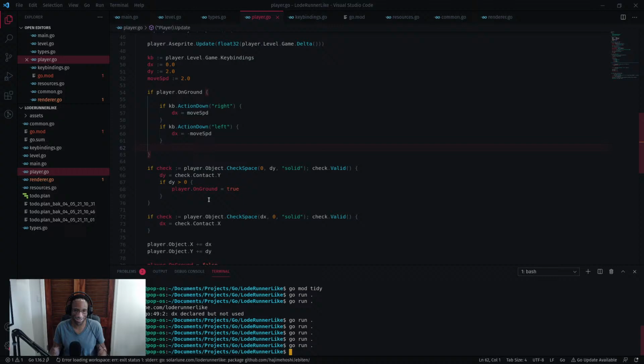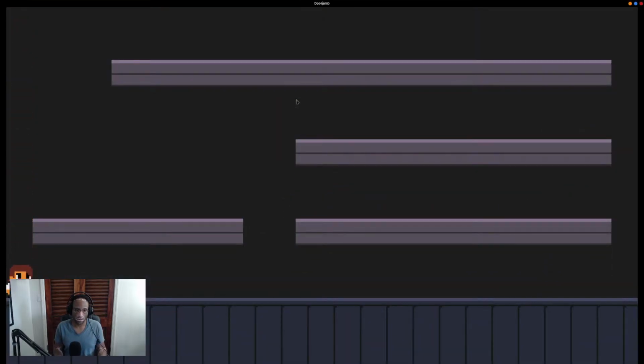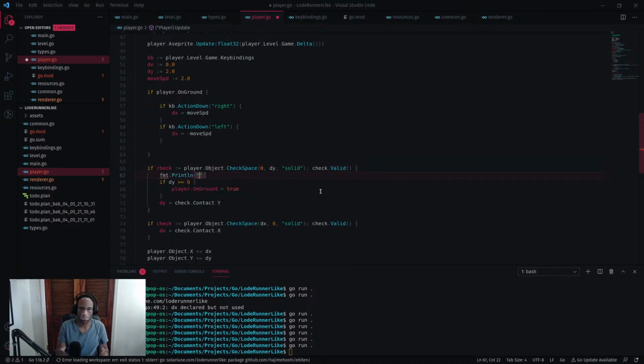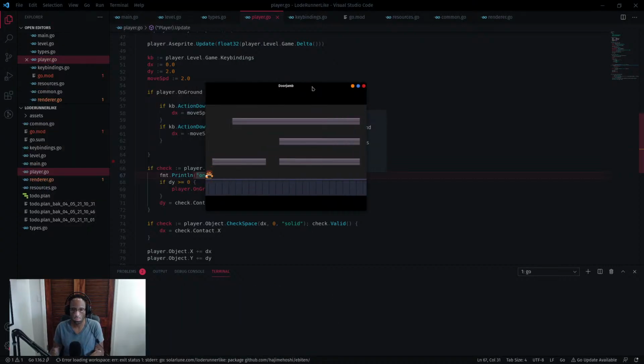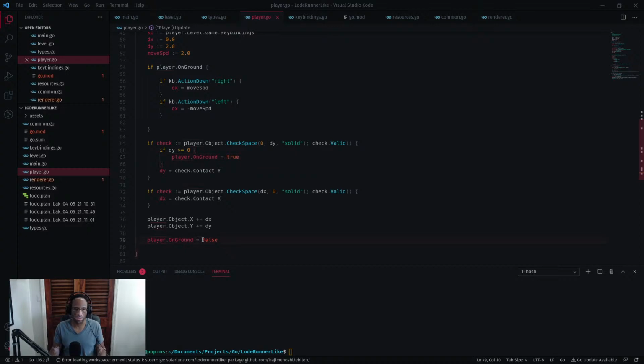It's not working. Let's see, if dx is greater than or equal to 0. dy, that's what I need to do. Alright. Still not working. Why can't I move right? If check y, if dy is... Oh, what am I thinking? This is running and then it's immediately being set to false here.